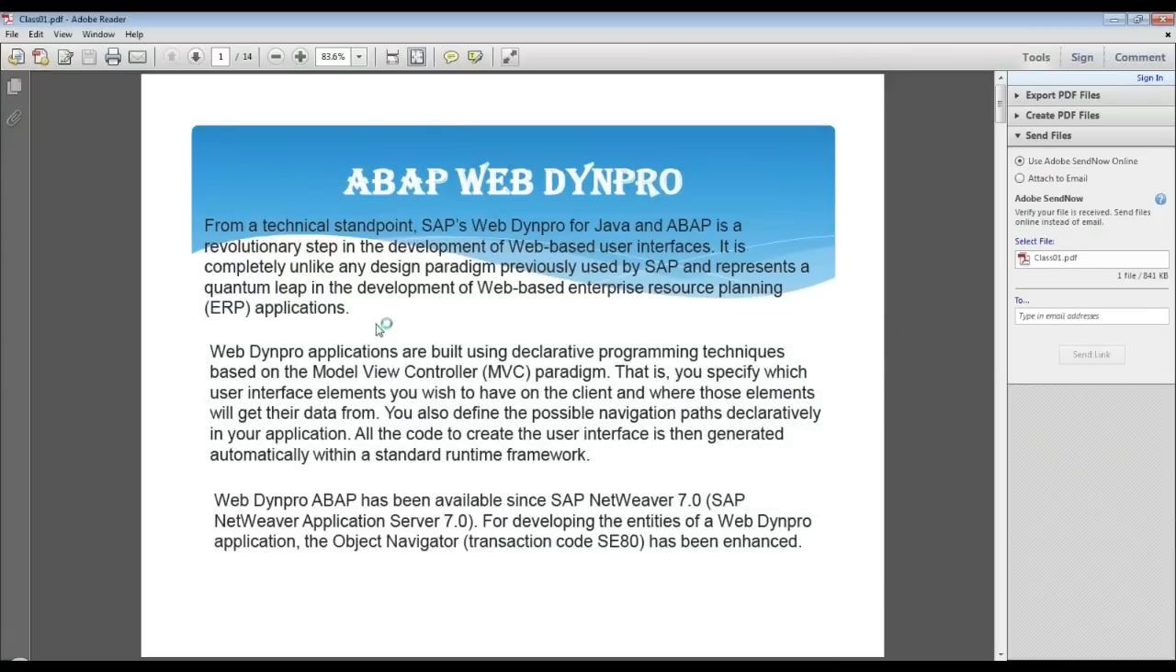So let's start with Webdynpro ABAP. Welcome to the first class of Webdynpro ABAP. We will start with the introduction part of Webdynpro ABAP, and then we will see the advantages and how it differs from the other technologies, and we will see what are all the different entities and different parts of an application which we have to develop in order to create a Webdynpro application.